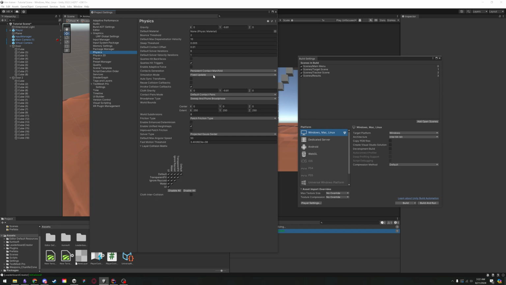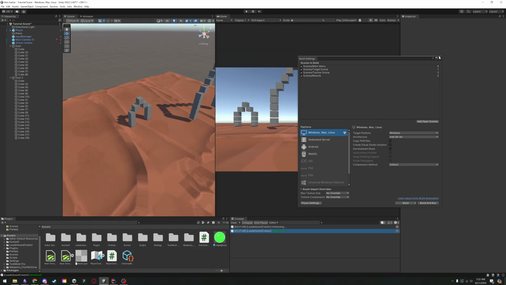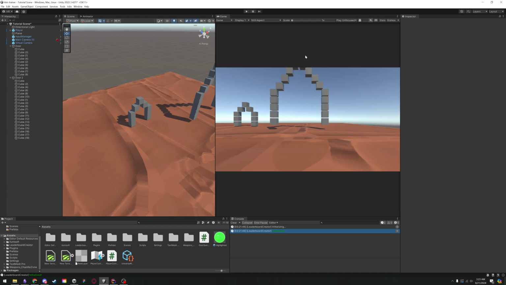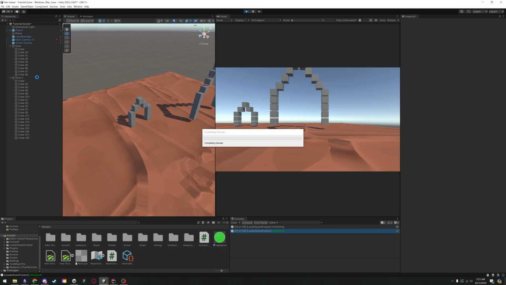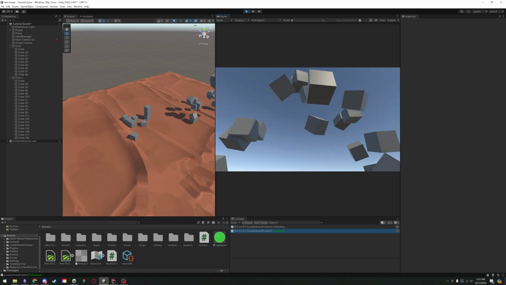You may be wondering, how fast is this fixed update? We could just go to time, and then you'll see right here our fixed time step is at 0.02. So every 0.02 seconds, we will calculate some physics. There's a couple of different ways that we can solve this issue, and probably the one that makes the most sense would be if we go through all of the boxes, and then we set them to interpolate.